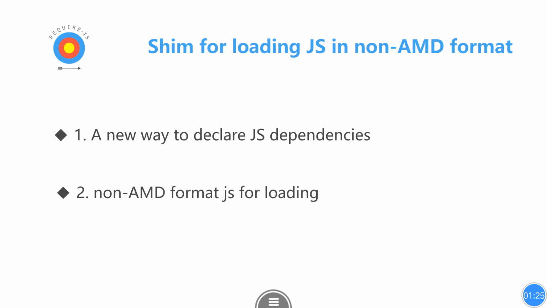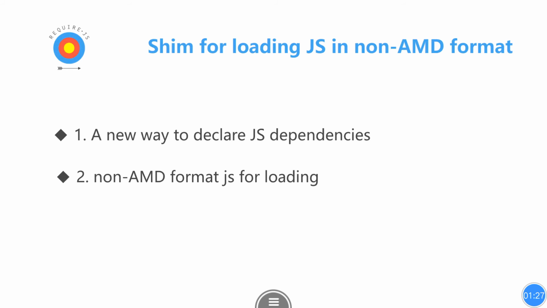And the second thing, the Shim option is meant to load non-AMD style format JS. So this is the Shim. The Shim sometimes I feel is hard, but I can share about the first one, about a new way to declare JS dependencies.